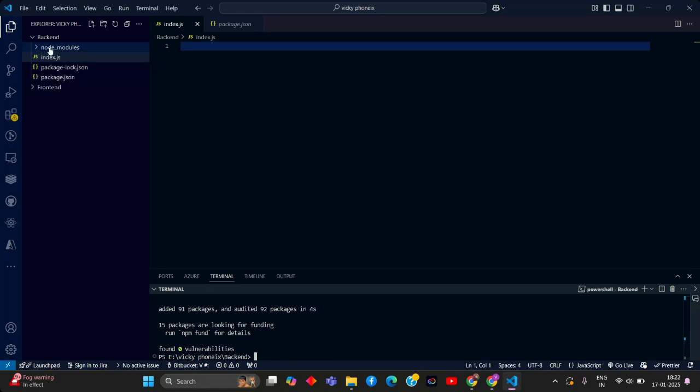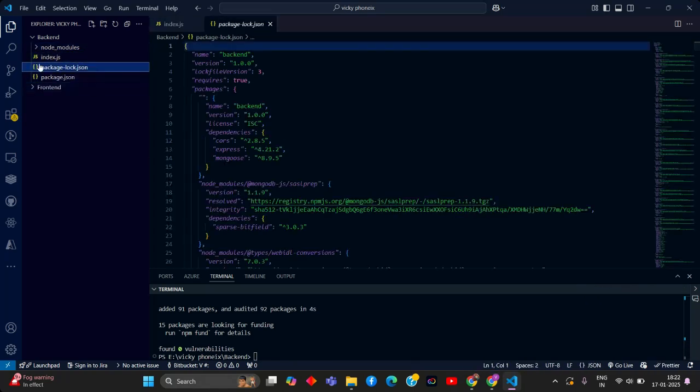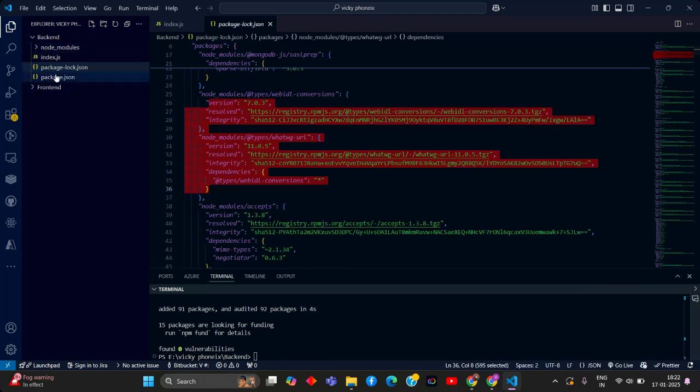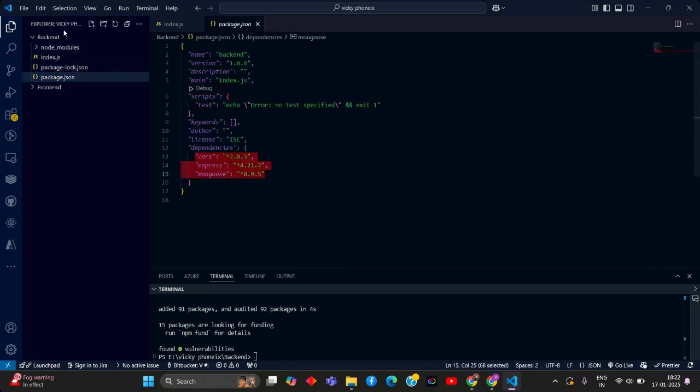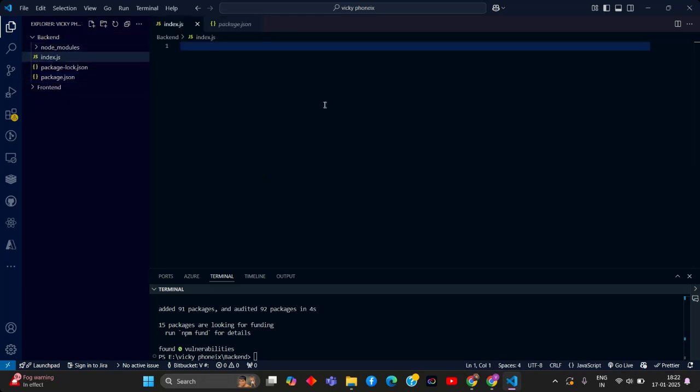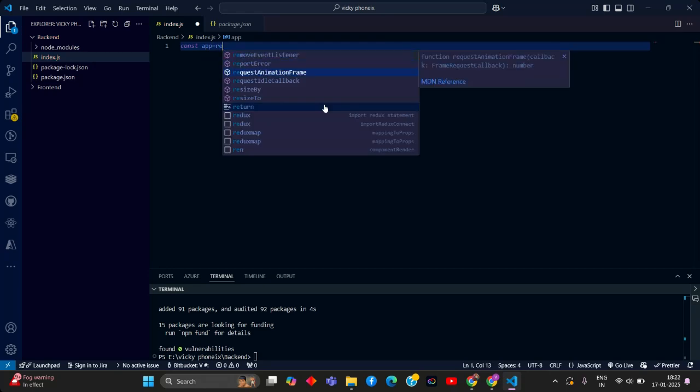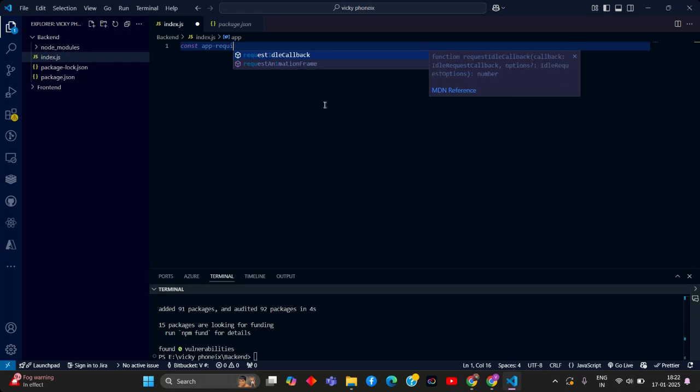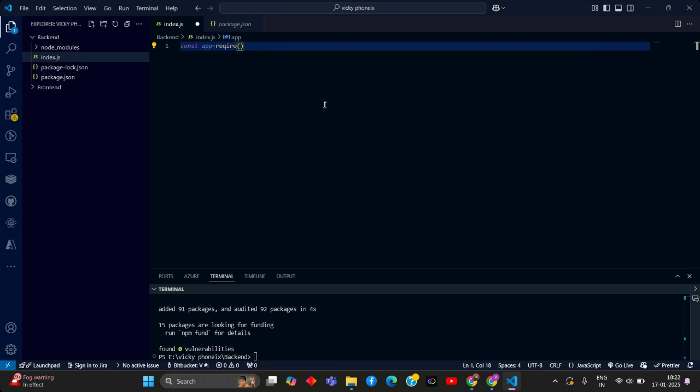After installation, it shows the node_modules and package-lock.json, which shows all the dependencies and their versions. Then just use the simple require method to import them. On the basis of that, you just start working. So this is the basic setup.